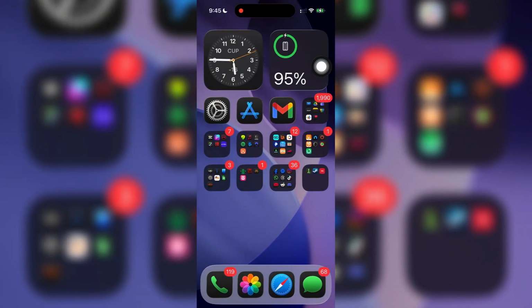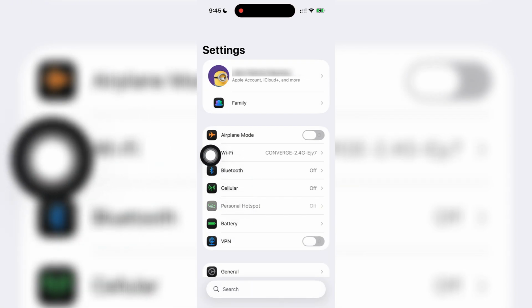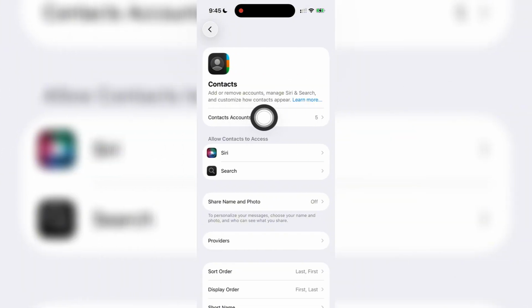Next, on your iPhone, open Settings. Use the search bar and type Contacts. Tap the Contacts app from the results. From here, select Accounts.